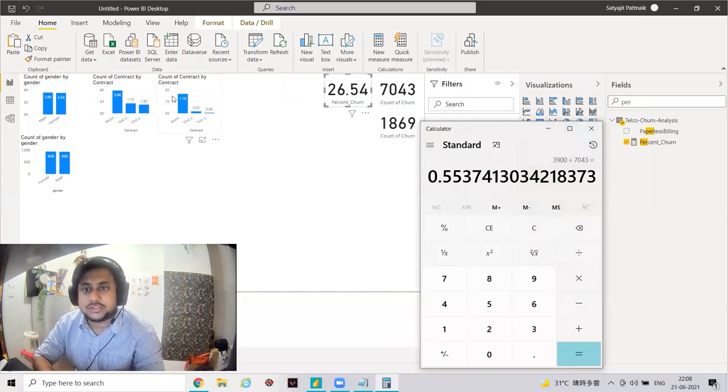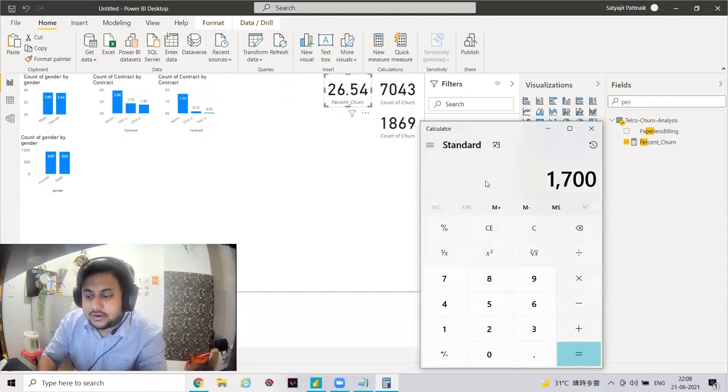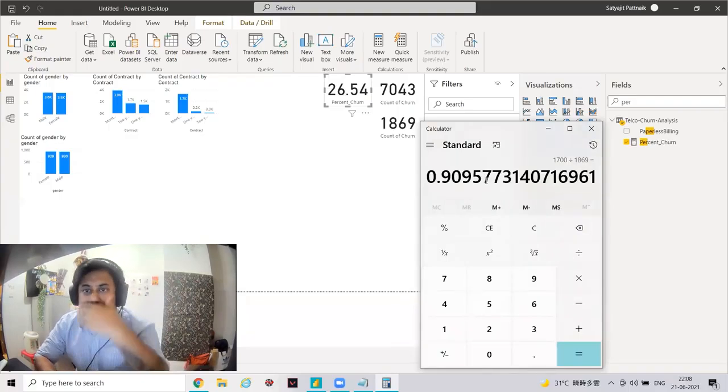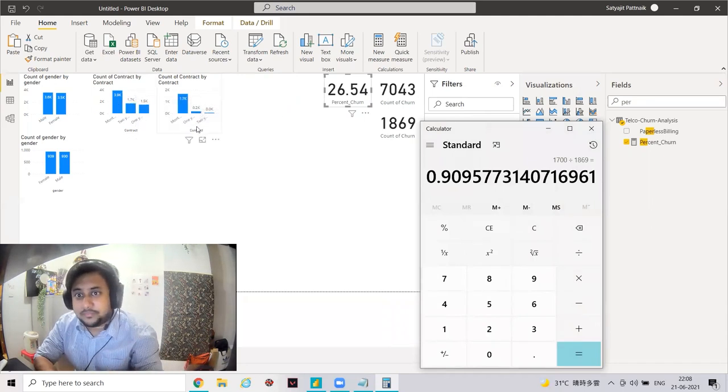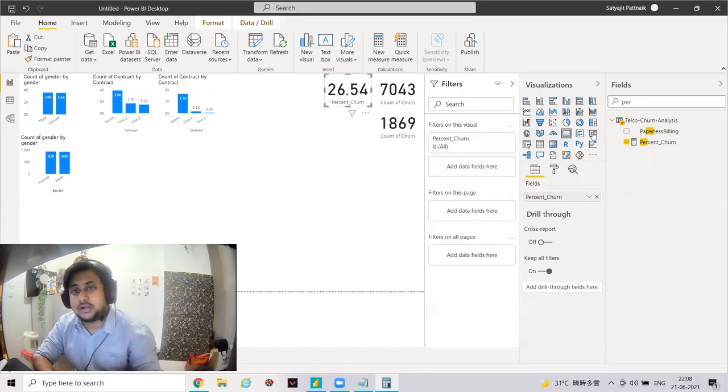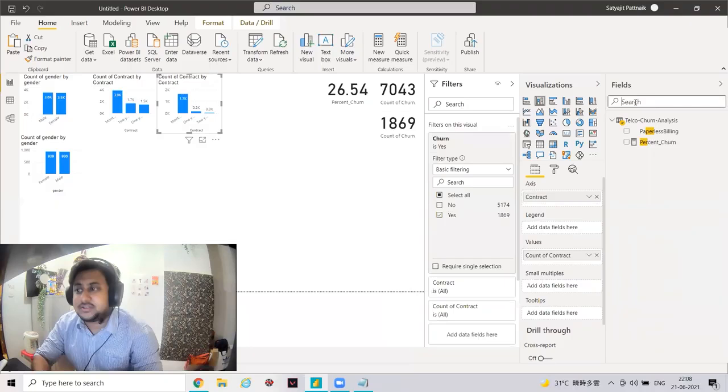But in the churned list, out of 1700 divided by almost 1869, you can see that in the original data we just had 55% of the people who were having the monthly contract, but among the people who have left, 90% of the people are monthly contractors. That means they didn't have any contract, so they are free to go, right? So contract type is a very important parameter. Similarly, we also have to analyze various other things.